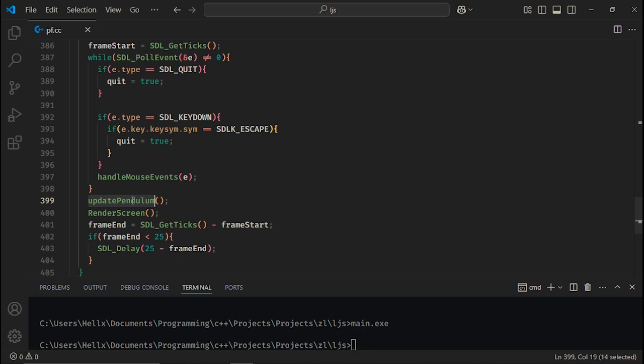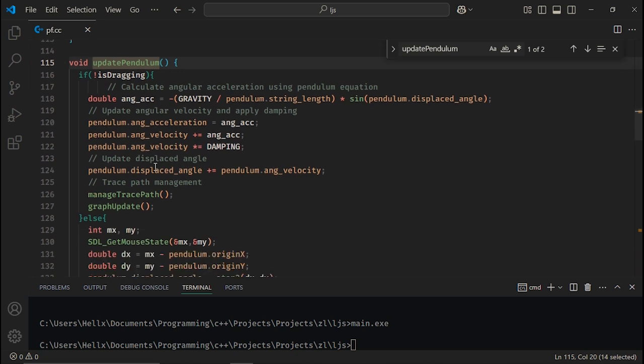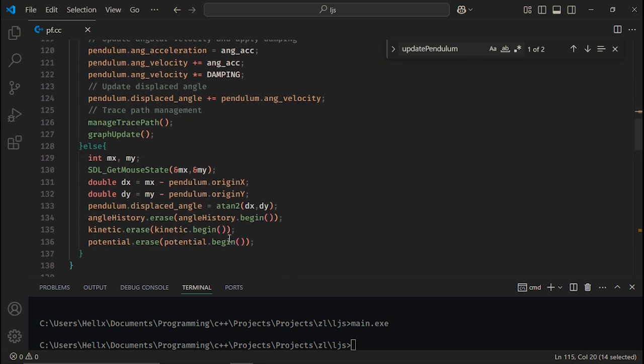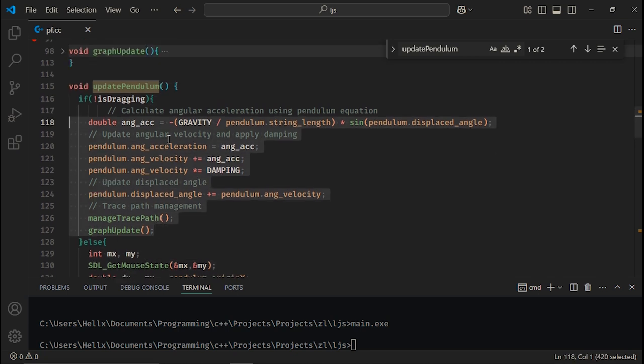Here we have the update pendulum function where all the physics calculations take place. If the user is currently dragging the bob, we skip the physics calculations and just update the angle based on the mouse positions. Otherwise, the standard physics calculations will be performed to update the pendulum state.